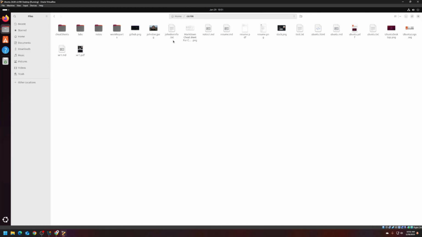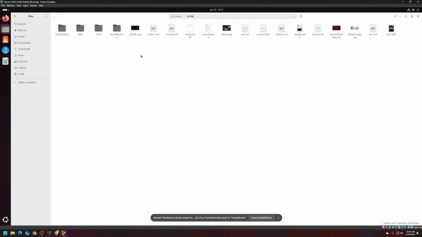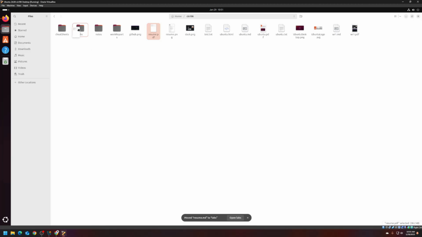And remember, in your lab you did the markdown stuff, right? That was lab number 1. So what we're gonna do is slowly move the files that are supposed to be in the labs folder there. The John Doe image was used for lab number 1. This was not used for the lab. The John Doe info was used for lab 1. The cheat sheet goes to the cheat sheets folder. The notes go in the notes folder. The resume.md was part of the lab. The resume PDF was part of your lab. Resume.png was part of your lab.